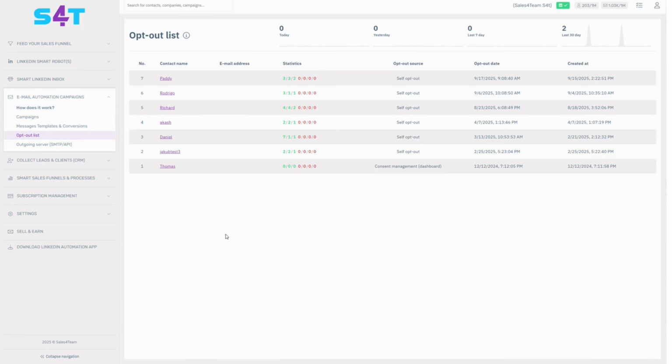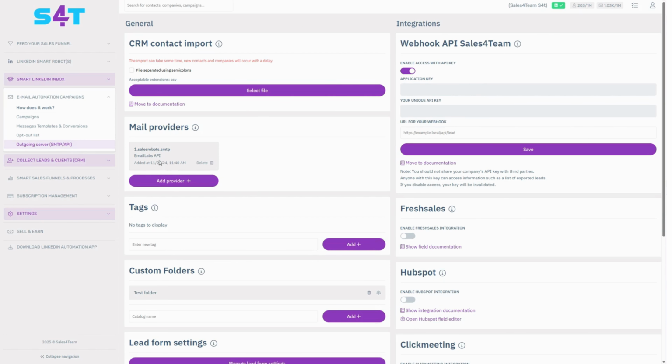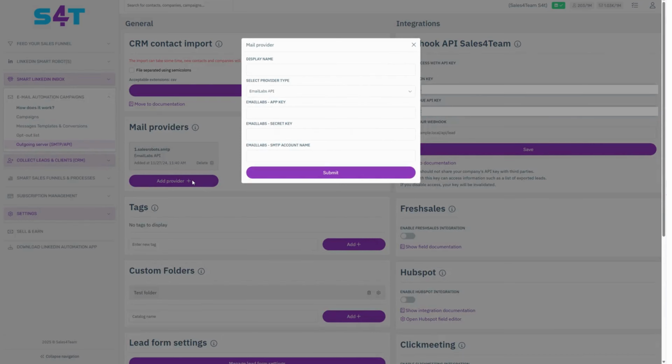The next tab is Opt-out List. This is where contacts who unsubscribe from your mailing list will appear. The final tab is Outgoing Server, SMTP/API. Clicking this takes you to Settings, where you can configure your SMTP server.